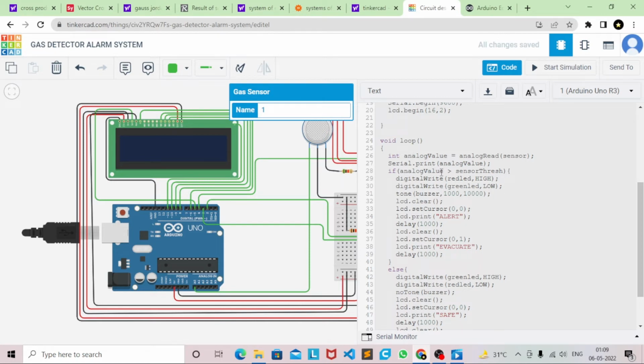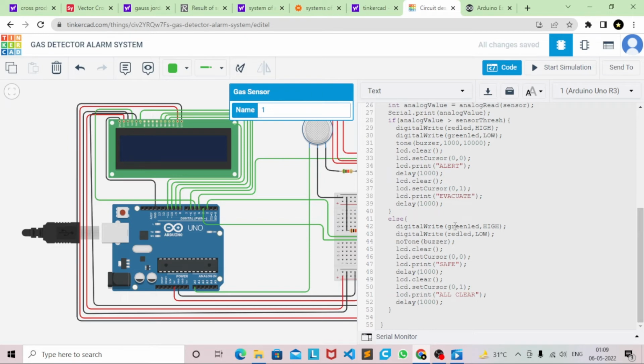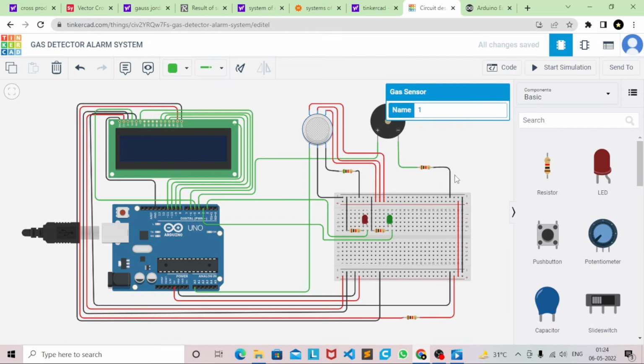The red LED will be turned high or on, the green LED will be turned off, and the buzzer will start buzzing. The LCD display will show the message alert and evacuate. Otherwise, the green LED will be on and the LCD screen will display the message safe and all clear. Now let us simulate our circuit.